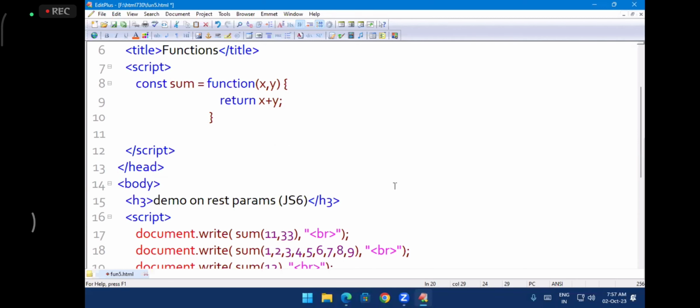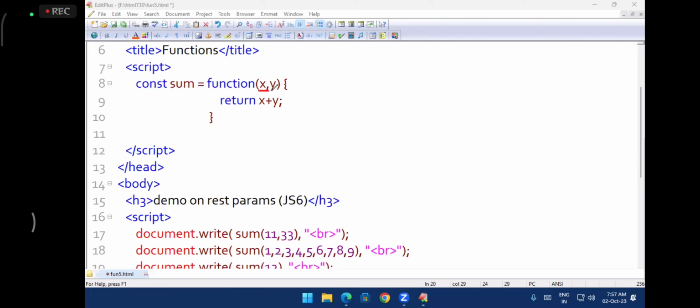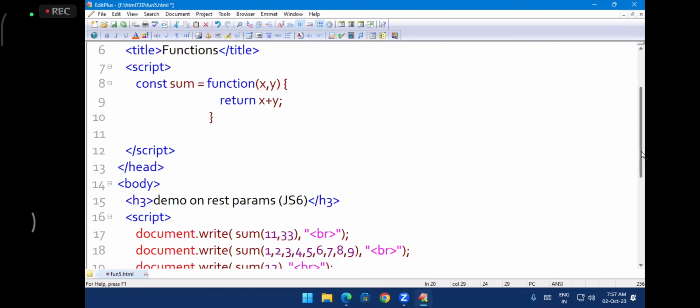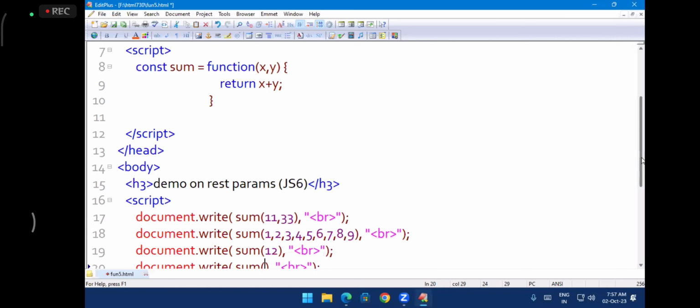Functions give 100% reusability. Then what is the problem here, sir? The function is defined with two parameters, but while calling the function, sometimes we supplied two arguments, sometimes 9 arguments, sometimes different. The function definition and the calling are not matching.